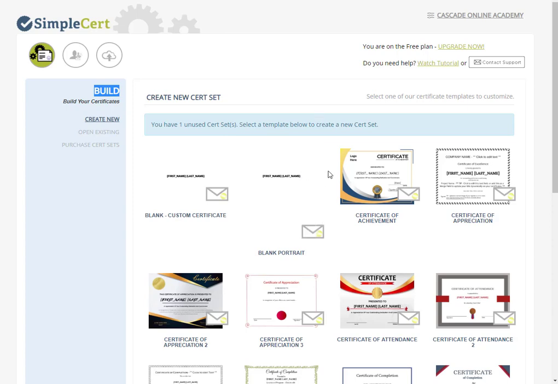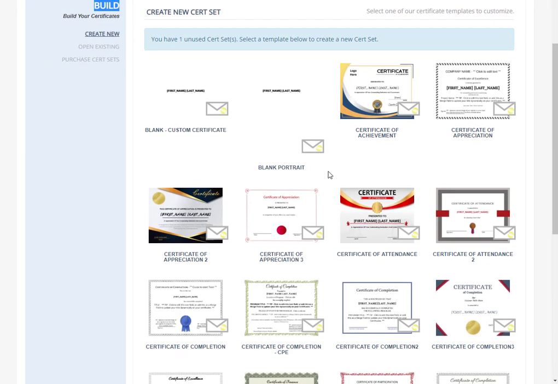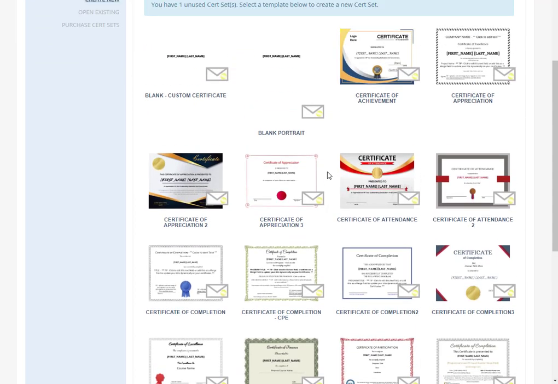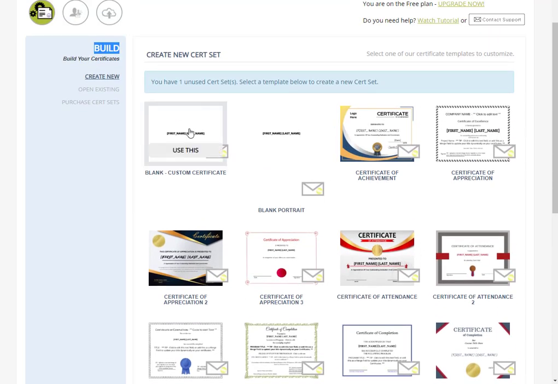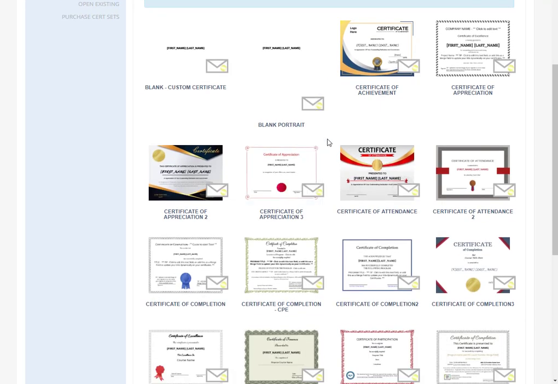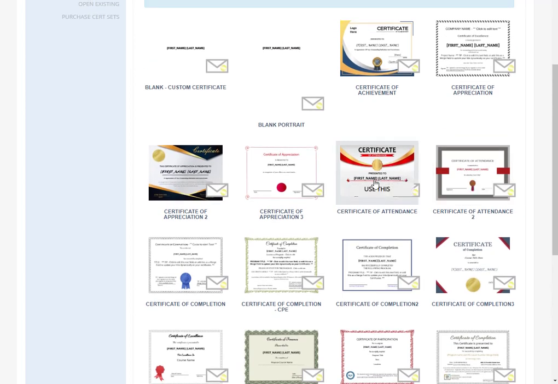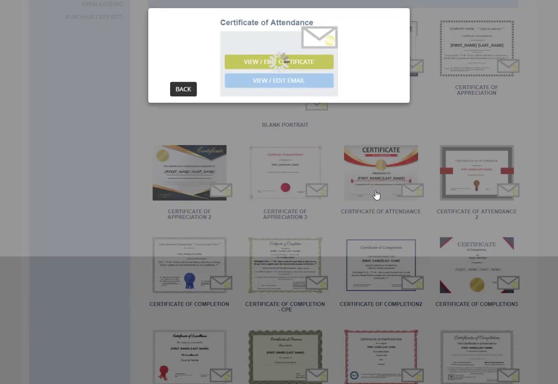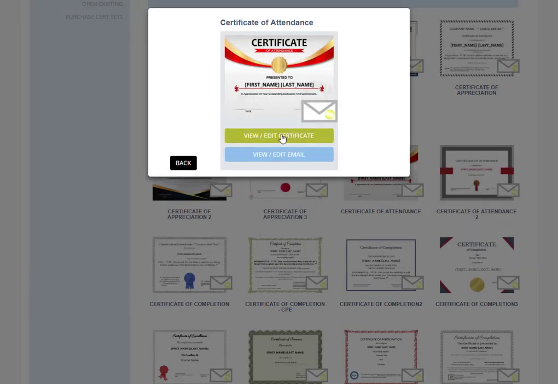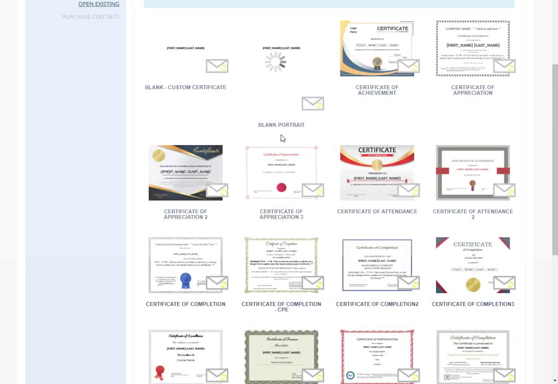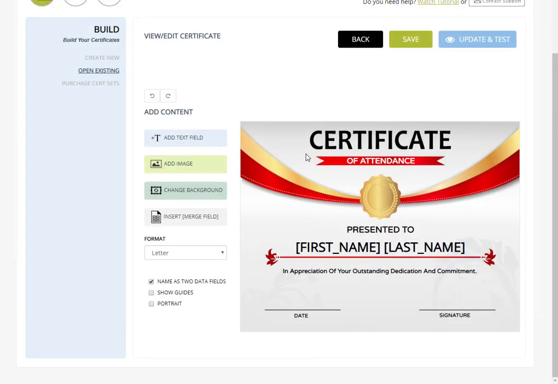When creating your certificate template, SimpleCert has multiple designs that you can choose from. Or if you'd rather start from an existing design that you already have, you can easily upload that by using the blank custom certificate template to work from. For the purposes of this tutorial, let's say I needed to create a certificate of attendance because I teach an online class. I'll go ahead and choose one of the certificate of attendance designs that SimpleCert has to work from. I'll select this design as my template to work off of, and by doing so, I am taken into the actual template builder for SimpleCert.